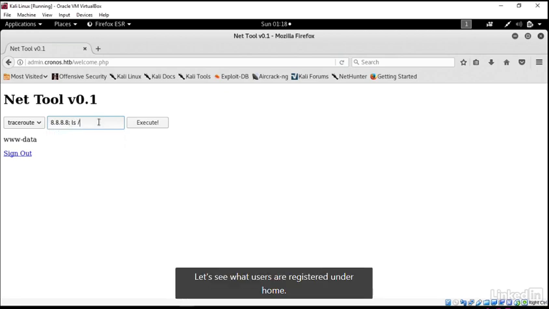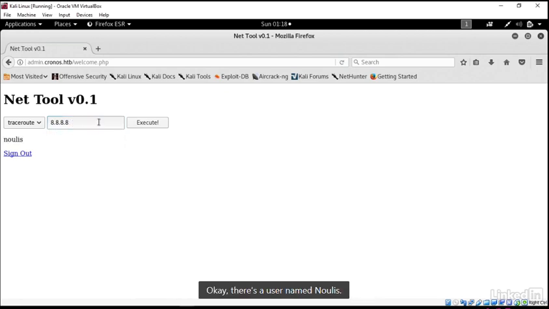Let's see what users are registered under home. Okay, there's a user named Nulis. Let's see what they have in their home folder. And we see it's the user token file. And we can recover the token.